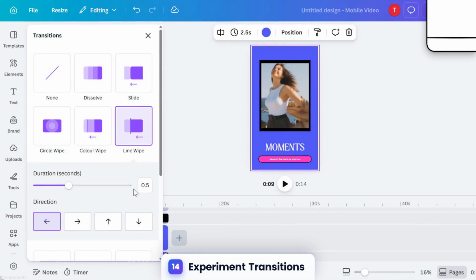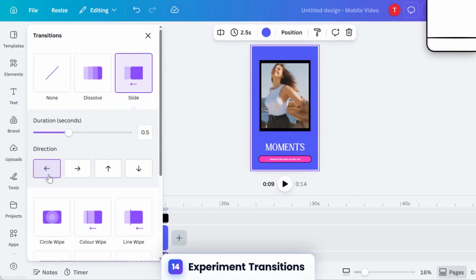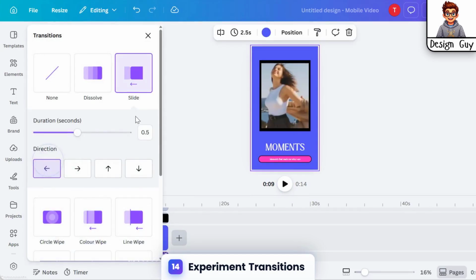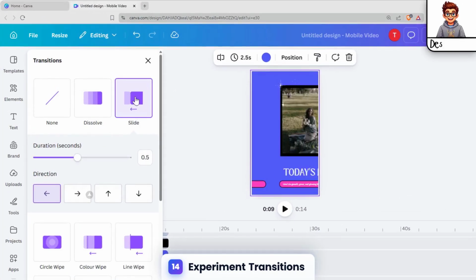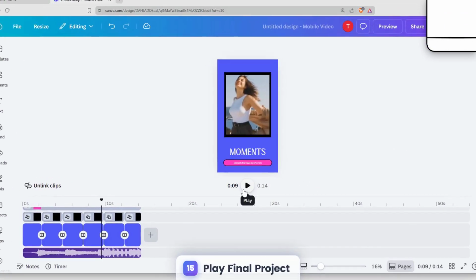Proceed by swiping to the next slide and swipe down once more to apply the downward transition again. Repeat this process for each slide, choosing the desired transition direction as you go. This method lets you easily customize transitions and create engaging movement between each slide. Click play to start this.